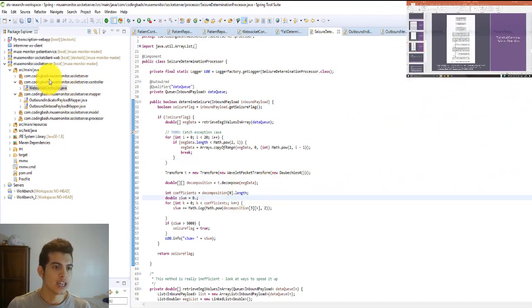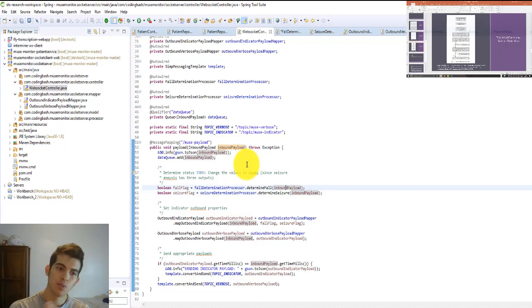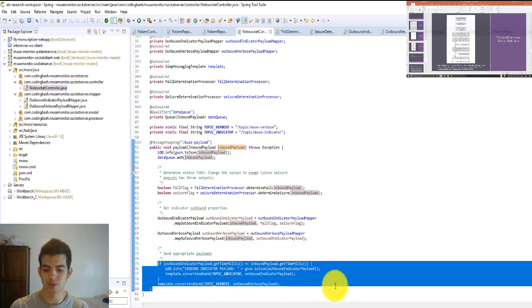And with all that, that should explain the socket service. We're just going to get the data, analyze the data and determine these indicators, and then we will output the data to whoever is subscribed.